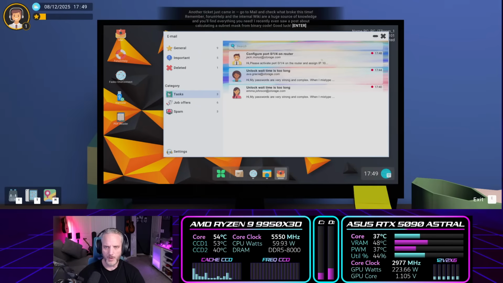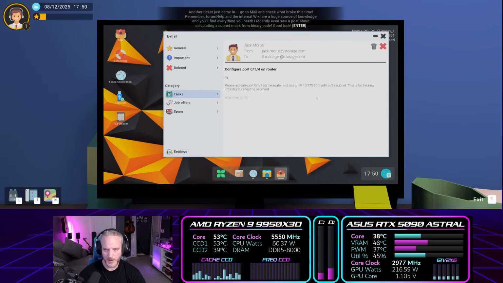Please activate port 014 on the router and assign IP 10.175.35.1 with a /23 subnet. This is for new infrastructure testing segment. That sounds like it's probably going to be more of a priority.